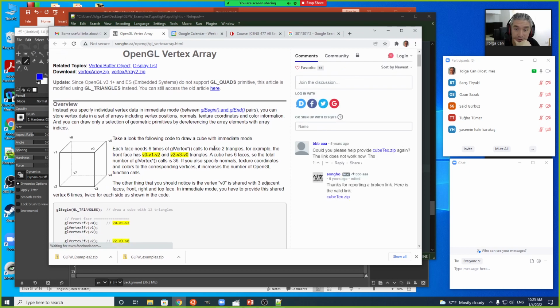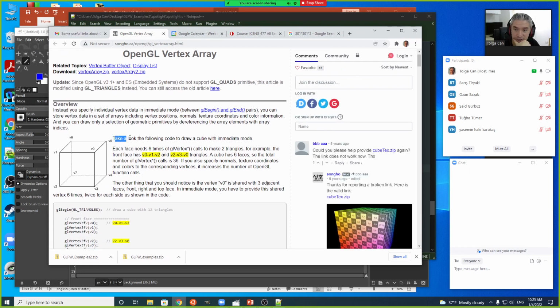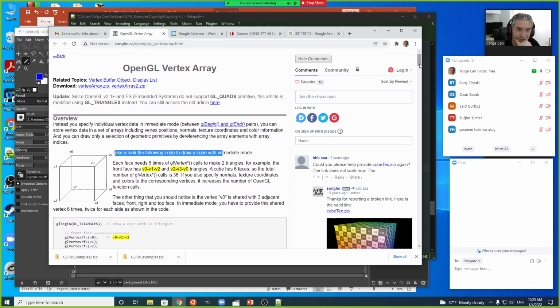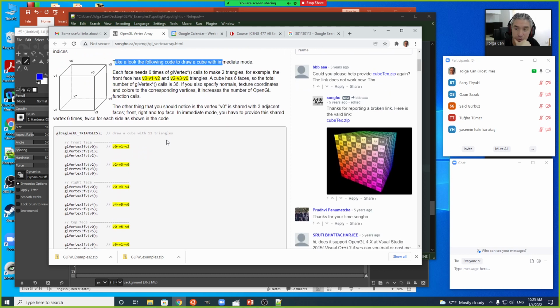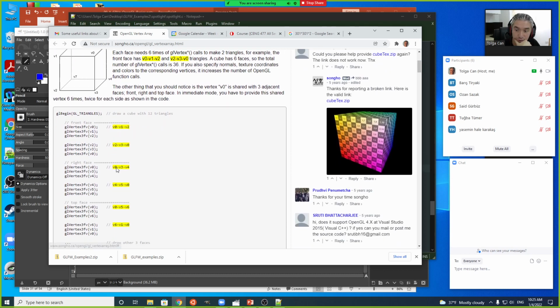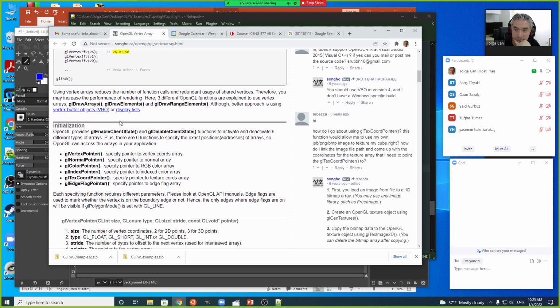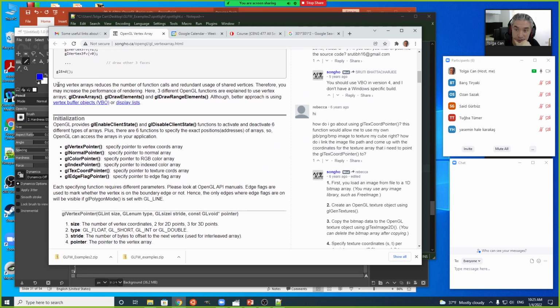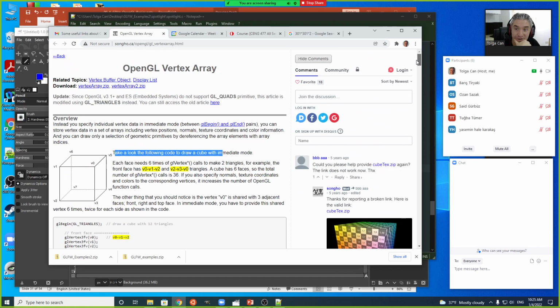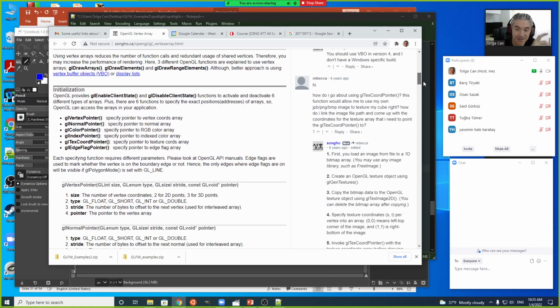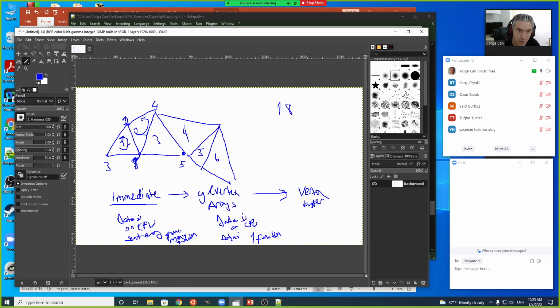So it talks about this immediate mode. Take a look at the following code to draw a cube with the immediate mode. It shows the winding order. So this is a really nice tutorial page which shows how this GL triangles work, and also how this is not the most efficient way, how we can use the vertex array functionality, the second one in the middle that I have shown you here, GL vertex arrays.